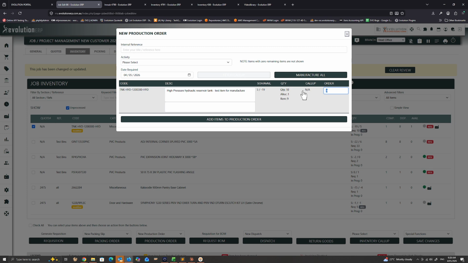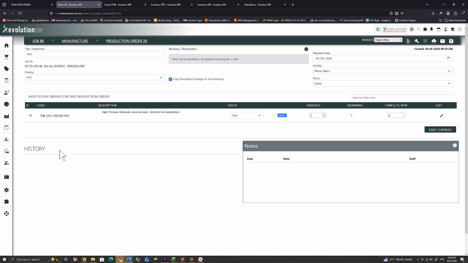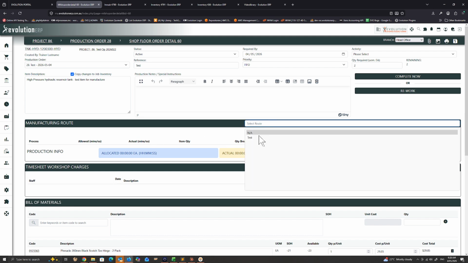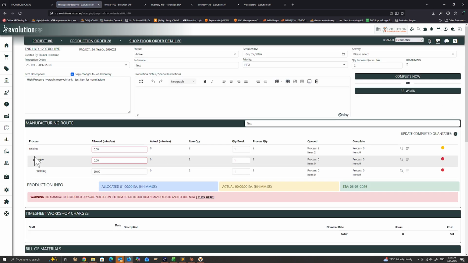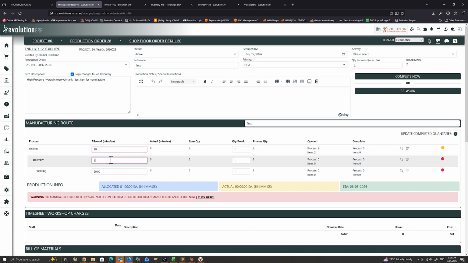We're going to manufacture 2 of these. Don't worry about the application date. Set testing, and we'll add that fabrication order. If we click through on the edit, we can see that we need a route. Let's choose this route here. We're going to tack weld it, assemble, and then finish weld it. We can put some times on that if it's not already set up. If these are set up on the inventory, they'll come through automatically.